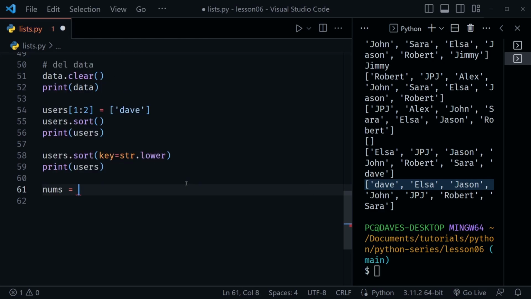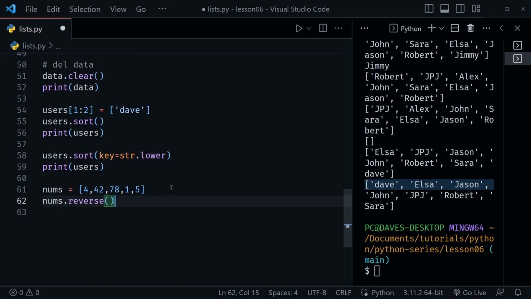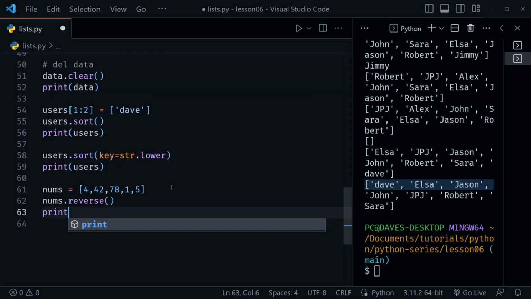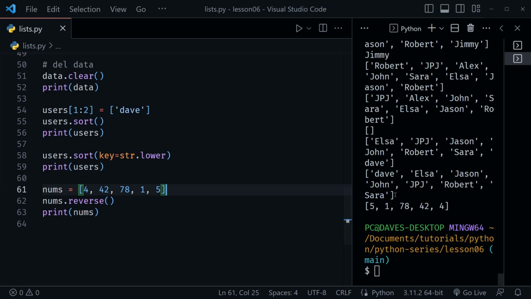I'm going to create another list called nums, and inside of it I'll put 4, 42, 78, 1, and 5. Just some random numbers, really. And after that, we'll say nums.reverse. Now, this is different than sorting. It actually flips the array, and I want to look at this because I don't want you to confuse the reverse method with reverse when we pass it into our sort function. So nums.reverse, and we will print nums, and you'll see that the array, or not the array, the list, this looks just like what I call an array in JavaScript, but it's a list in Python.